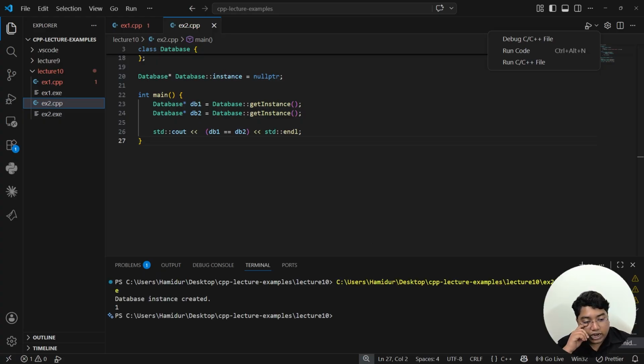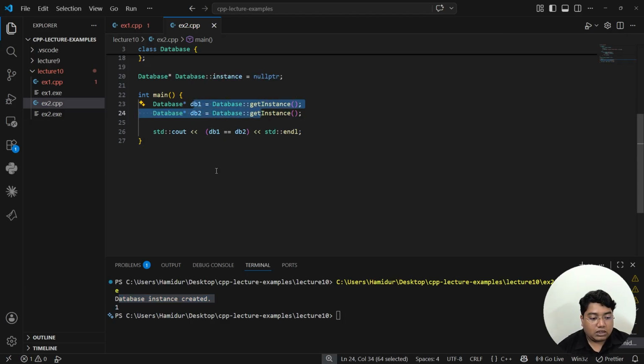The database created message should appear only once. Yeah, the database instance created. Even though we asked for the instance twice, the database created message appears only once. The 1 means db1 and db2 point to exactly the same object. That's the basic idea behind the singleton pattern.